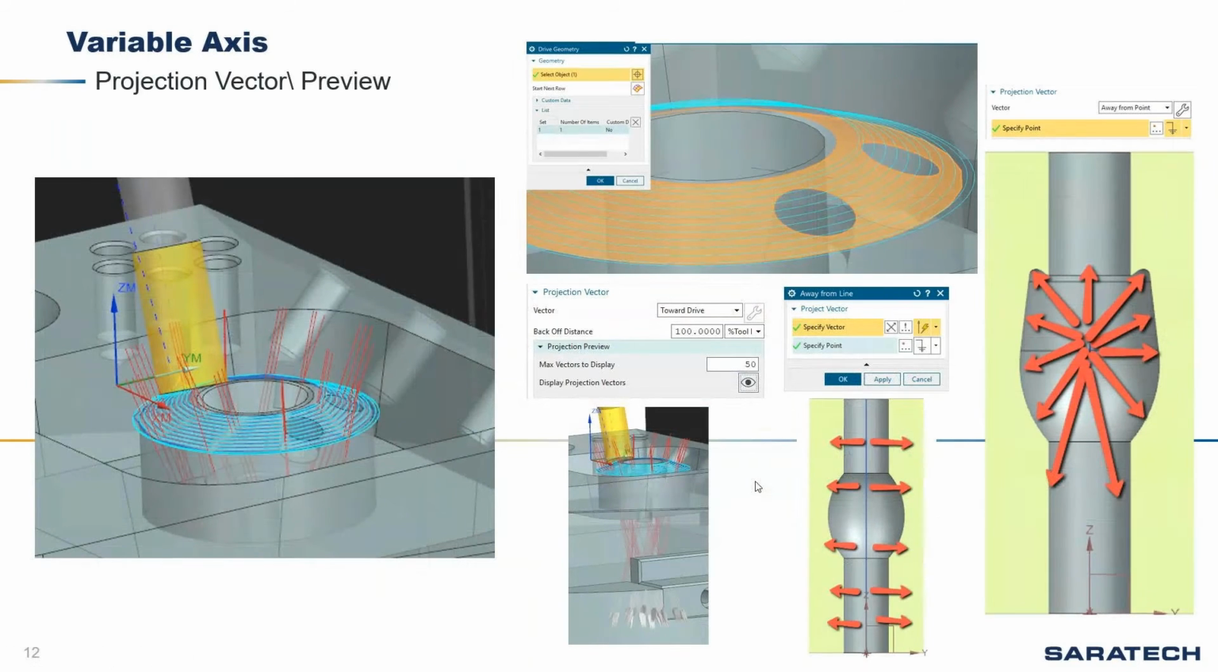So here's an example of projection vector per view. This is a new thing with NX over probably NX 2206. This is very handy for programmers. Before, we had to assume and imagine where we were projecting, which was very difficult even for seasoned programmers.